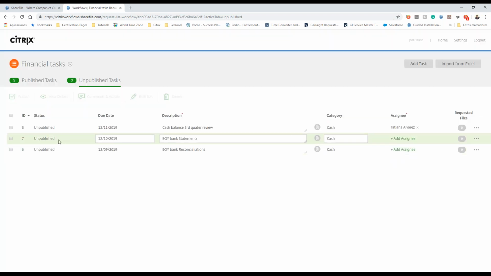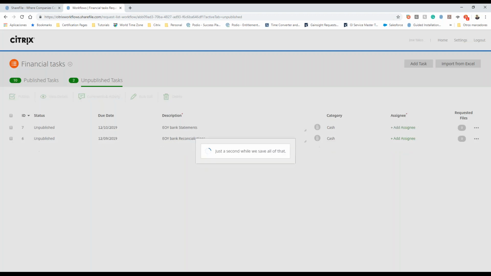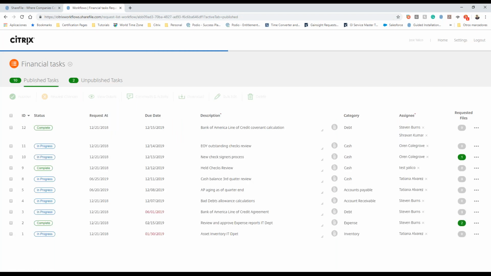You can then select that task and click on publish, right? When you publish a task, that's the moment when the task actually goes to the person that you assigned it to. So now, remember, I'm remaining here at the financial task view, so I'm just moving to the different tab, which is published tasks. And now you can see here that I have already published different tasks from this specific workflow, right? And the one that I just published is here.